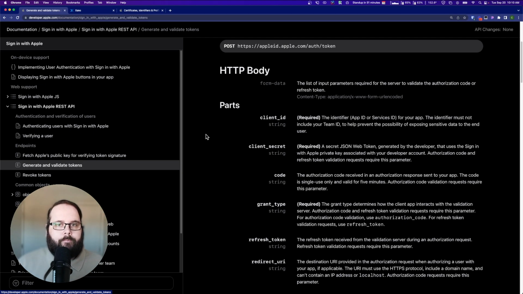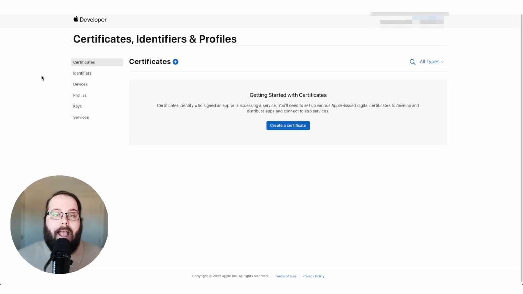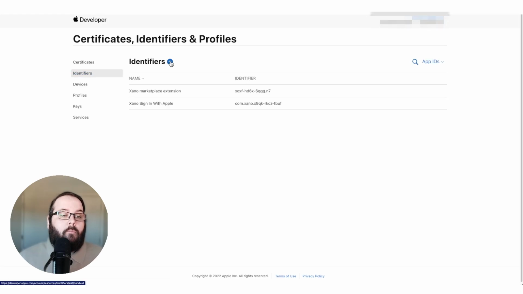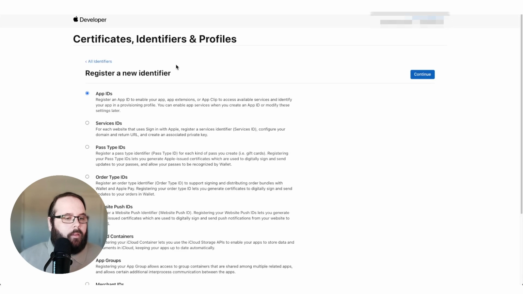Okay, so here we are in our Apple developer portal. We're going to need to do some setup before we can get started actually using these APIs. So once you're signed in to your Apple developer account, you're going to go right over here to the sidebar and click identifiers. And then we're going to click this plus sign here. On this first screen, we are going to select App ID and click Continue.